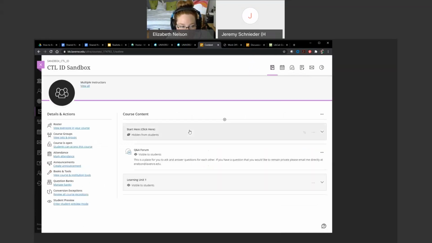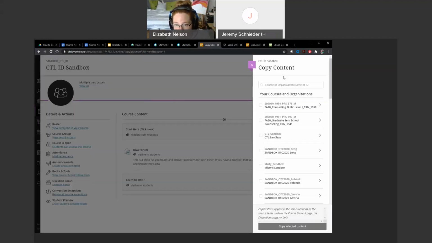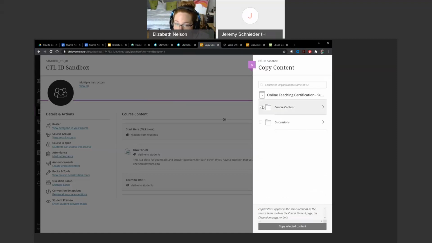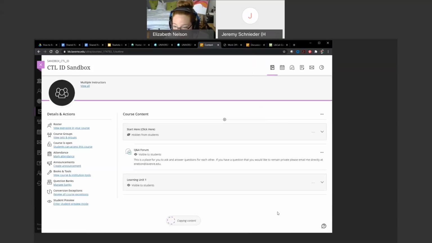So, real quick, bonus points. If you want to copy content from one course to another, go into the course that you are copying into. Click on these three dots in the upper right-hand corner, right across from course content, and you can copy content from there. This will give you a list of all of the different courses that you can copy from. You select the course, select content, and you can copy the selected content. Okay.